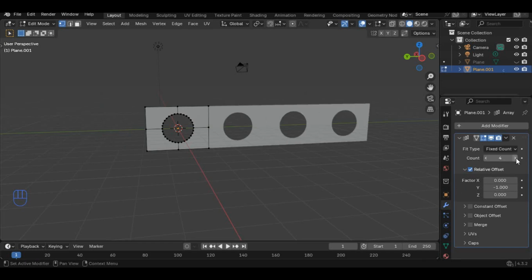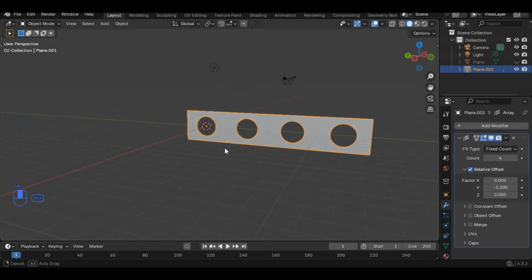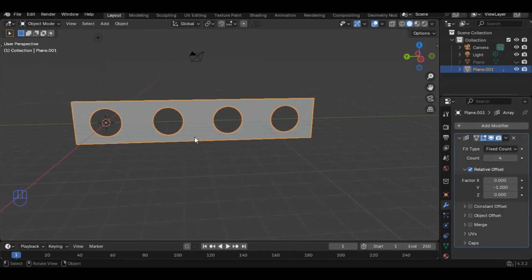And we want the array to be like 4. And as you can see, we have it right here. And when you go to your object, you see that you have this right here.